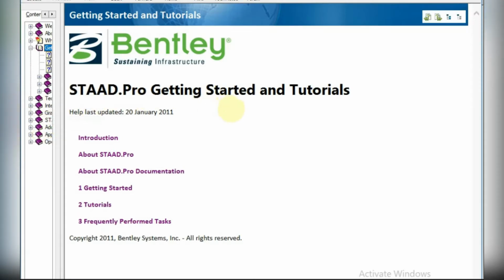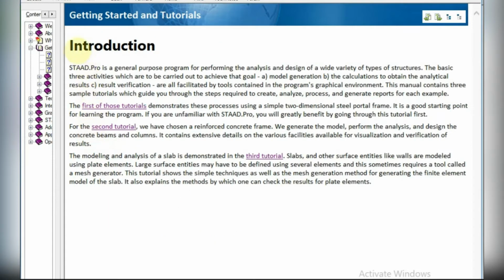STAAD-Pro Getting Started and Tutorials Introduction. About STAAD-Pro. About STAAD-Pro Documentation. 1. Getting Started. 2. Tutorials. 3. Frequently performed tasks. Introduction.